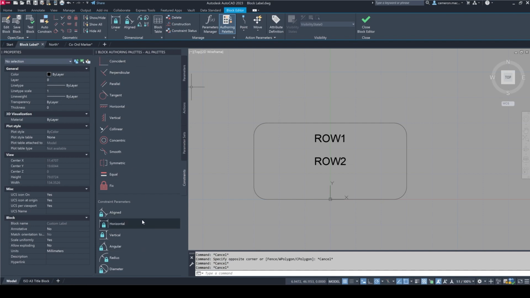I'm going to go and just grab the linear one from the list in the dimensional view window. I'm going to go and add a dimension from that point to the center of the text, and I'm going to set that value as 6, which it's currently at already.